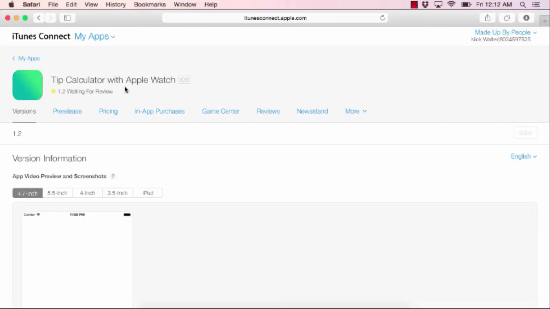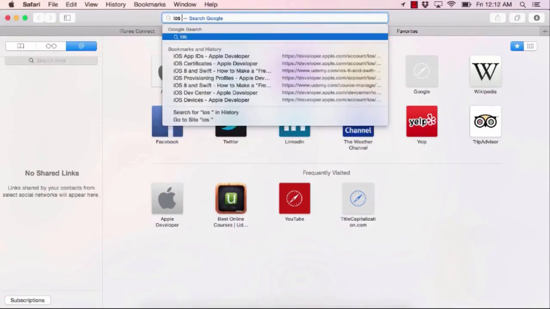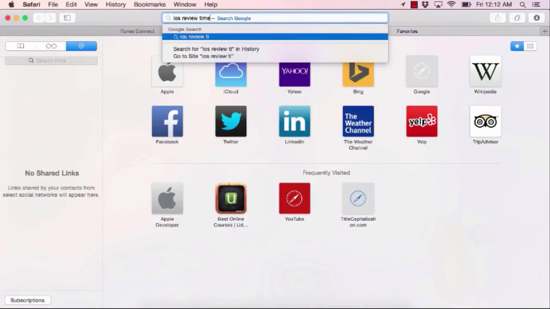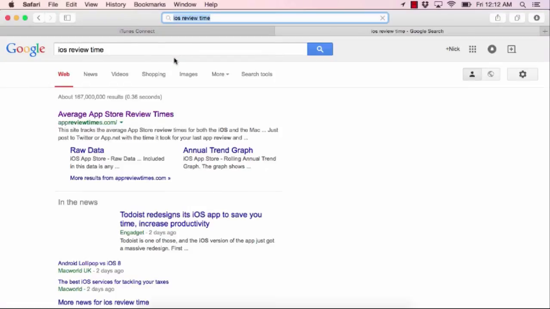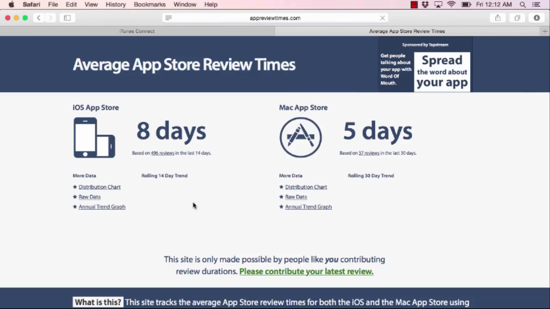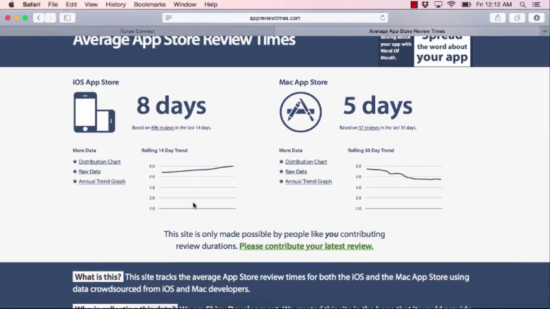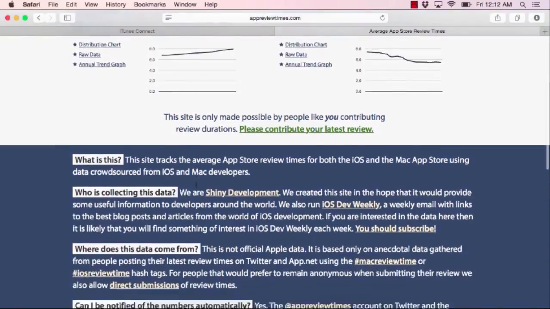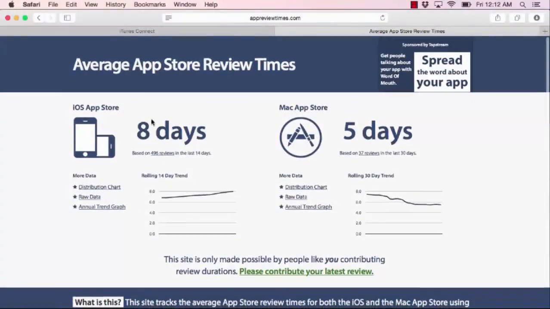Now we have to wait for this to be approved. A great website to check out is iOS review time. Just Google that, and appreviewtimes.com. That's what it is. This is a really good website that just shows what developers have been reporting. If you submit your app today, it's usually about 8 days until you hear back from Apple about whether it got accepted or rejected. So yeah, this is a great website to look at.